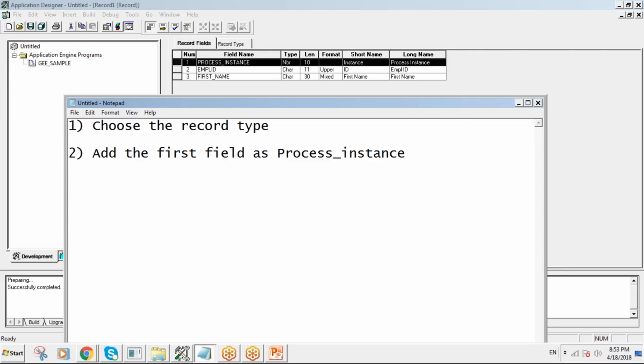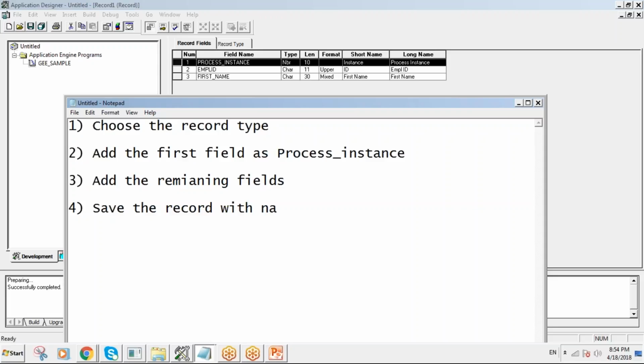Next, add the remaining fields that you require. Last option is to save the record with the name and the extension as underscore AET. You know, it's mandatory. It's not a suggestion, it's mandatory. The system identifies it's a state record with this extension.